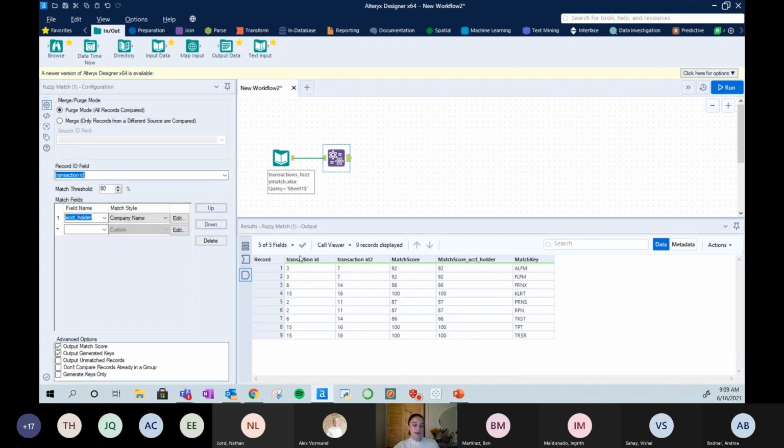Now we're going to add these account holders back into this so we can see what this looks like. But it's saying that these matched 92%. This is an overall match. So these overall matched 92. The account holders themselves matched 92. Notice you can match on multiple fields. In this case, we only matched on one. So this is still output even though they're the same.